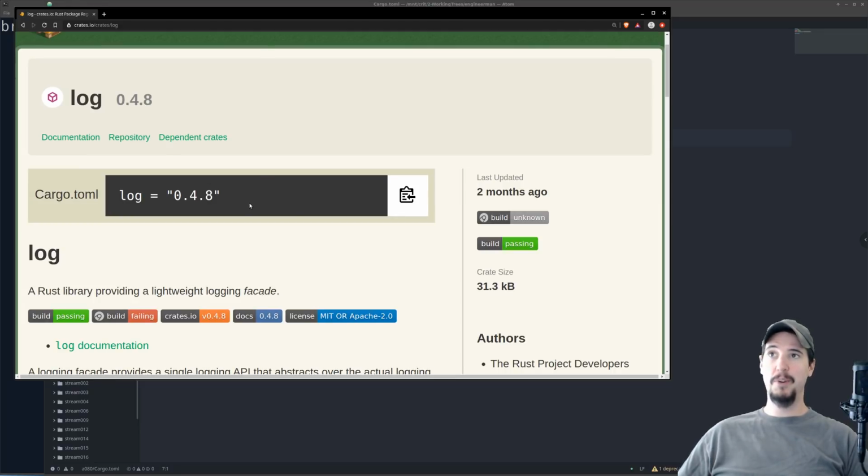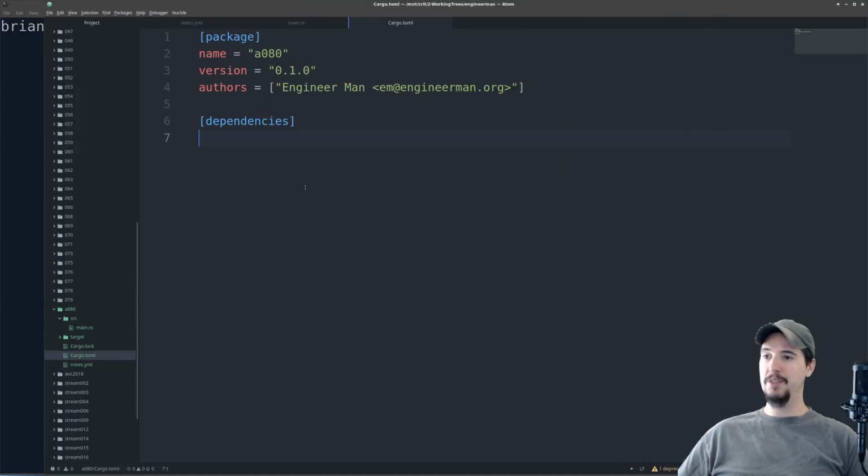If I want to include this in my project, I can simply copy this right here and then drop it under dependencies. The next time I run cargo run, it will automatically download that dependency to my system. At this point, I'm ready to run my project, and I do so with cargo run.